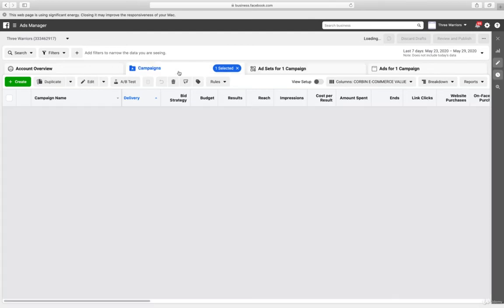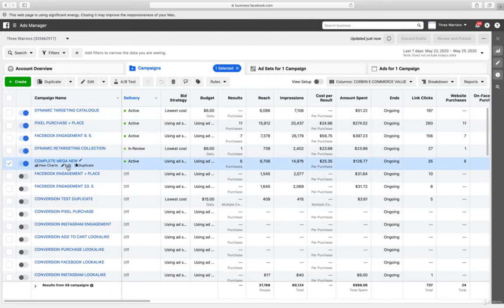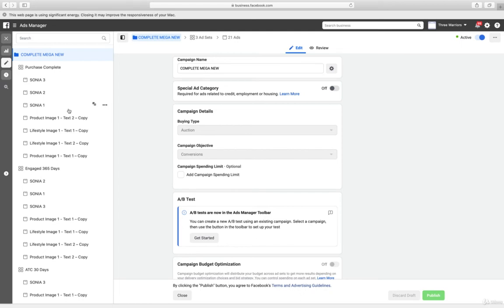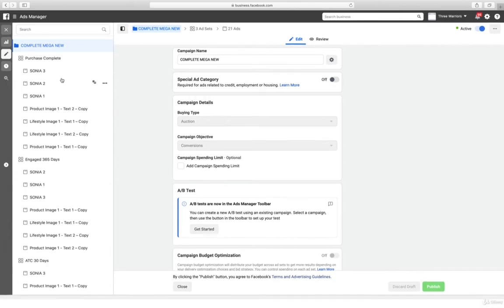So what we can always do, if we just open it to edit it, we have the overview. So this is the campaign, this is the ad set, this is the ad set, this is the ad set, and these are ads inside the ad set. And this can be very, very useful to have the campaigns, the ad sets, and the ads more structured.